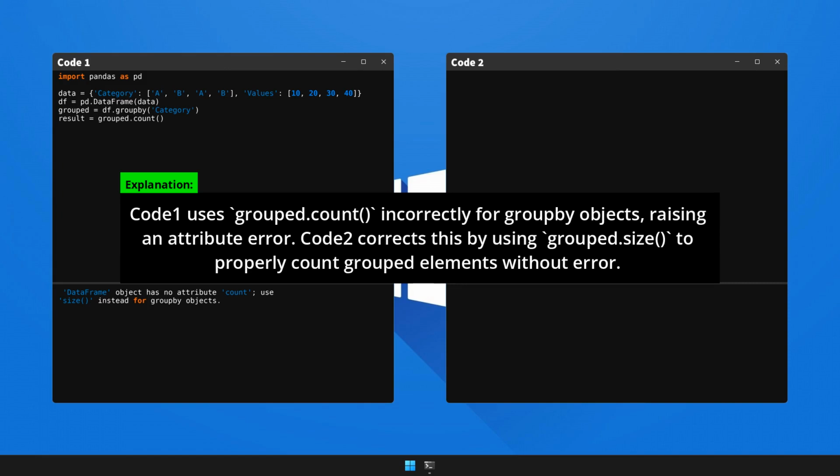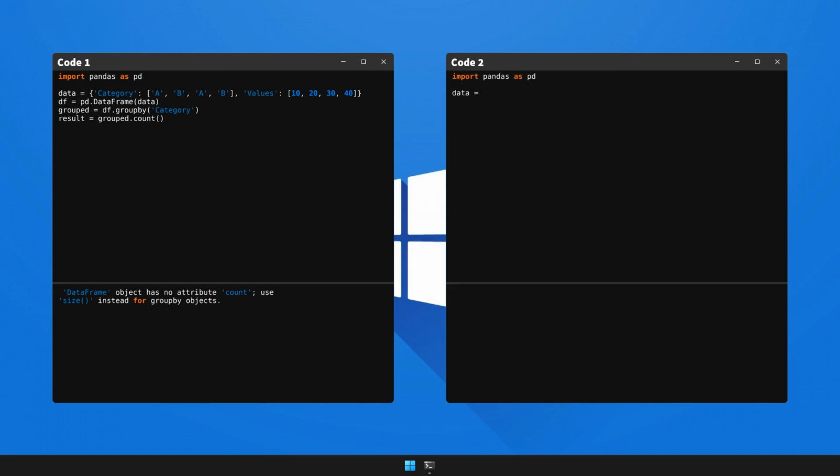Let's now correct the code and take a look at the resulting outcome. And presto, the code works perfectly and our output is just what we anticipated. The bug is no more. That's the end of today's lesson.